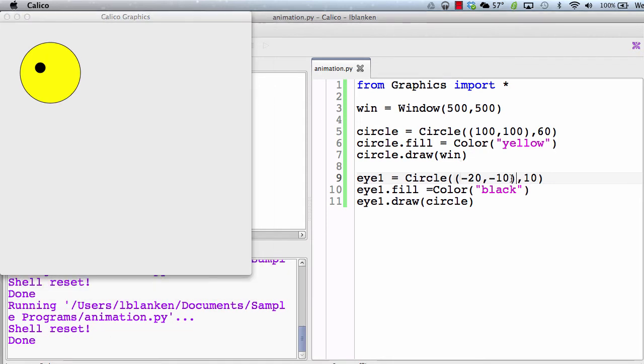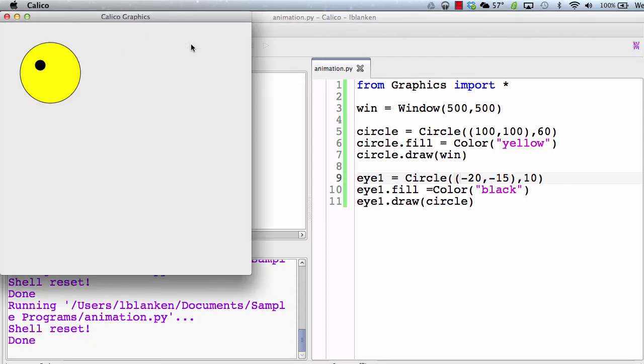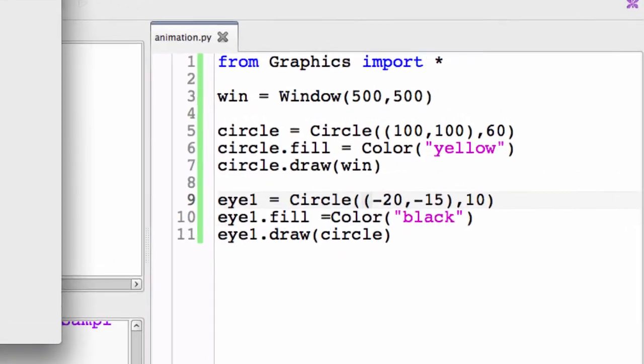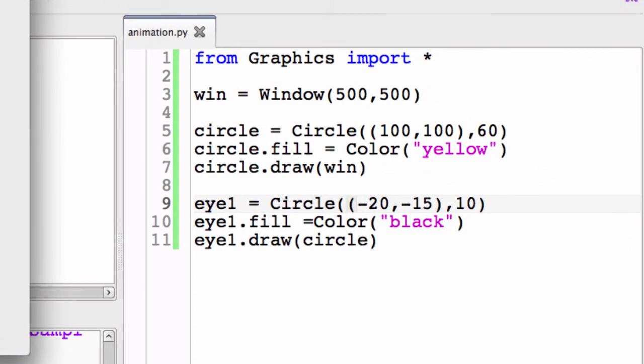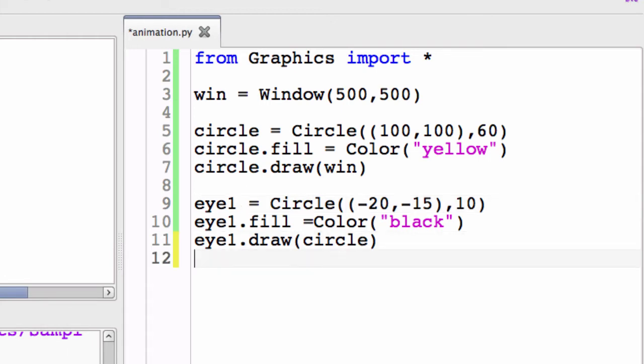And I find this to be a little too low, so I'm going to adjust that. That looks pretty good. So I have my circle, my first eye starts over here. So now I want to draw my second eye. And there are other ways to do this using loops and stuff, but we're not going to get that complicated. So let's just make our second eye. And since my first eye is at -20, and I want it to be over on the other side, I'm going to add like 15 to that, or maybe we don't want it to be 0. Let's try +20.